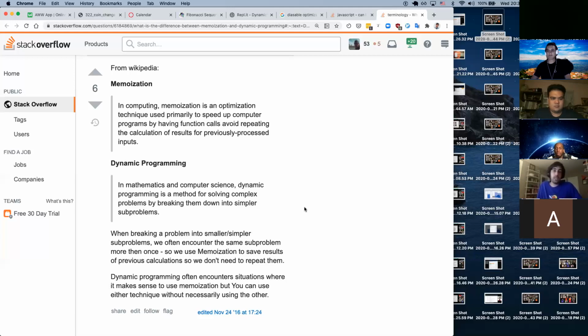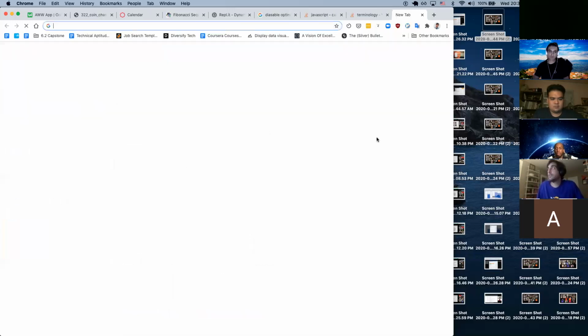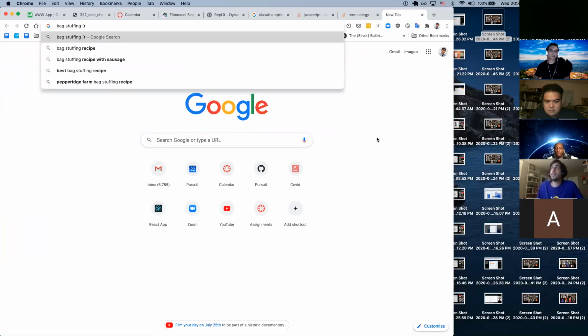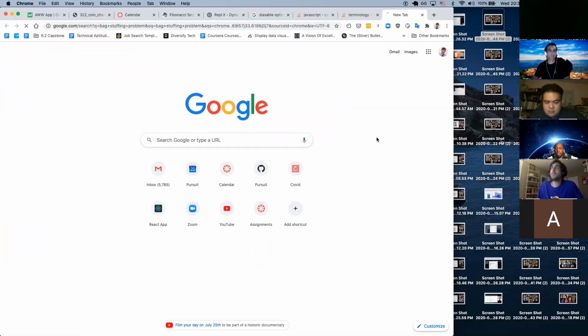And I think a good example of a very hard problem is the bag stuffing problem. Do you want to search bag stuffing? Bag stuffing problem? Bag problem? Yeah. Yep.